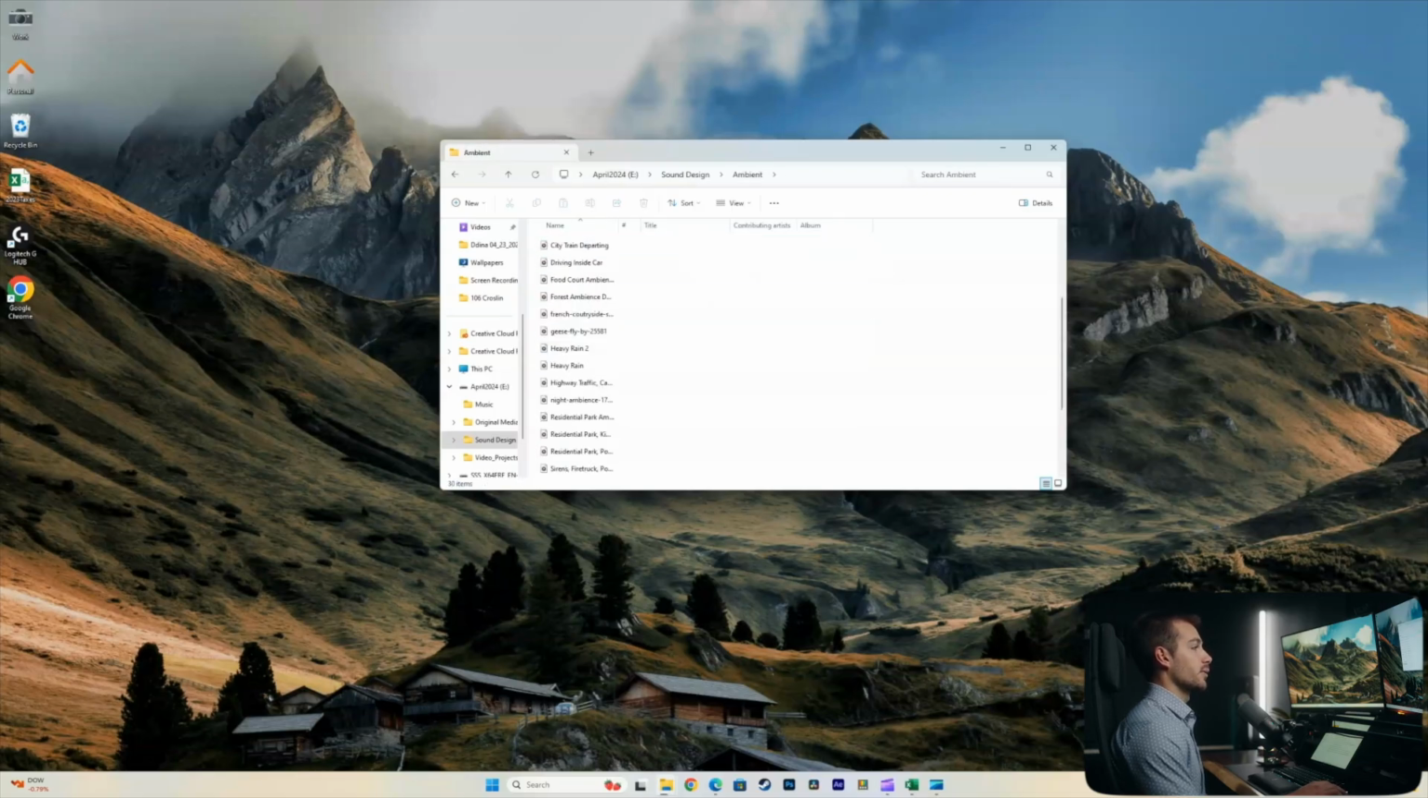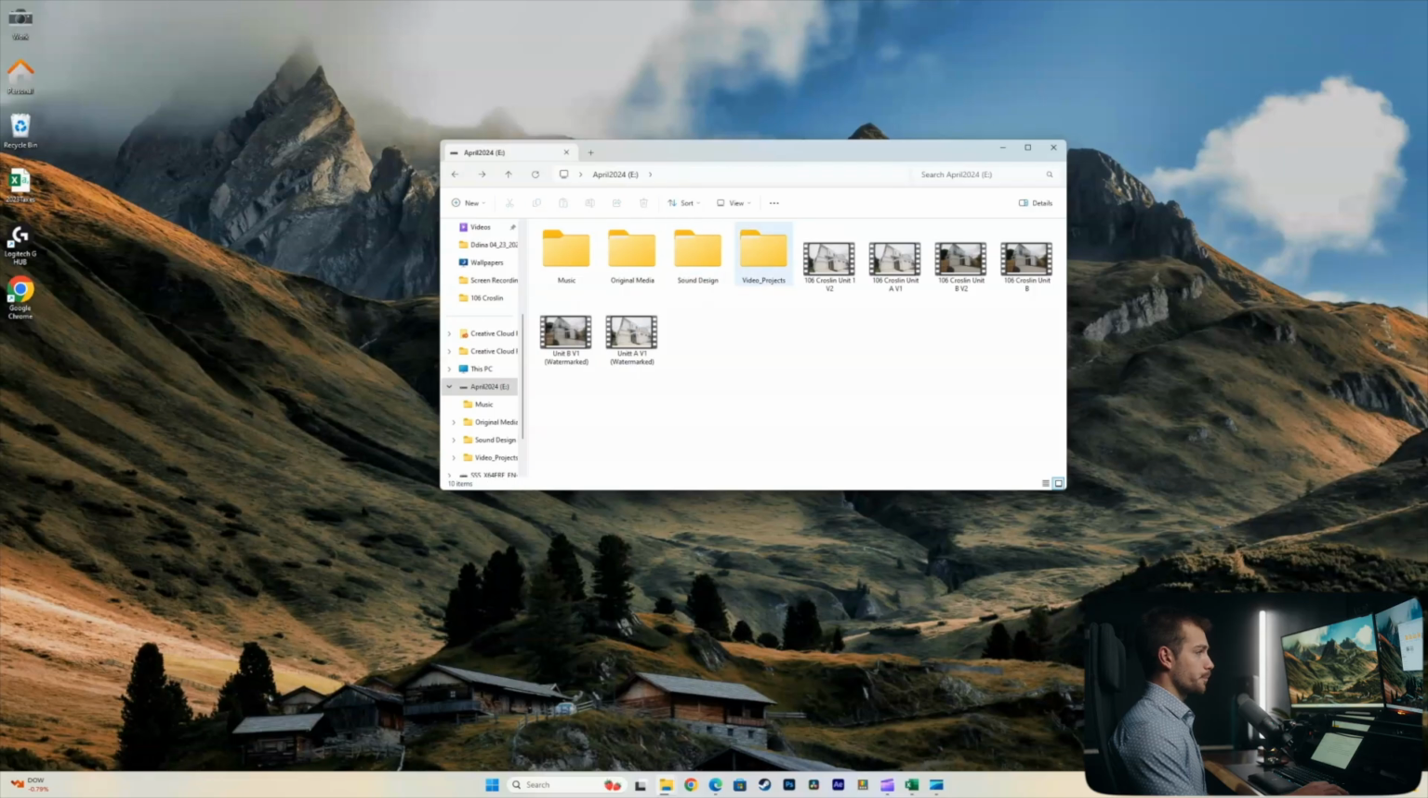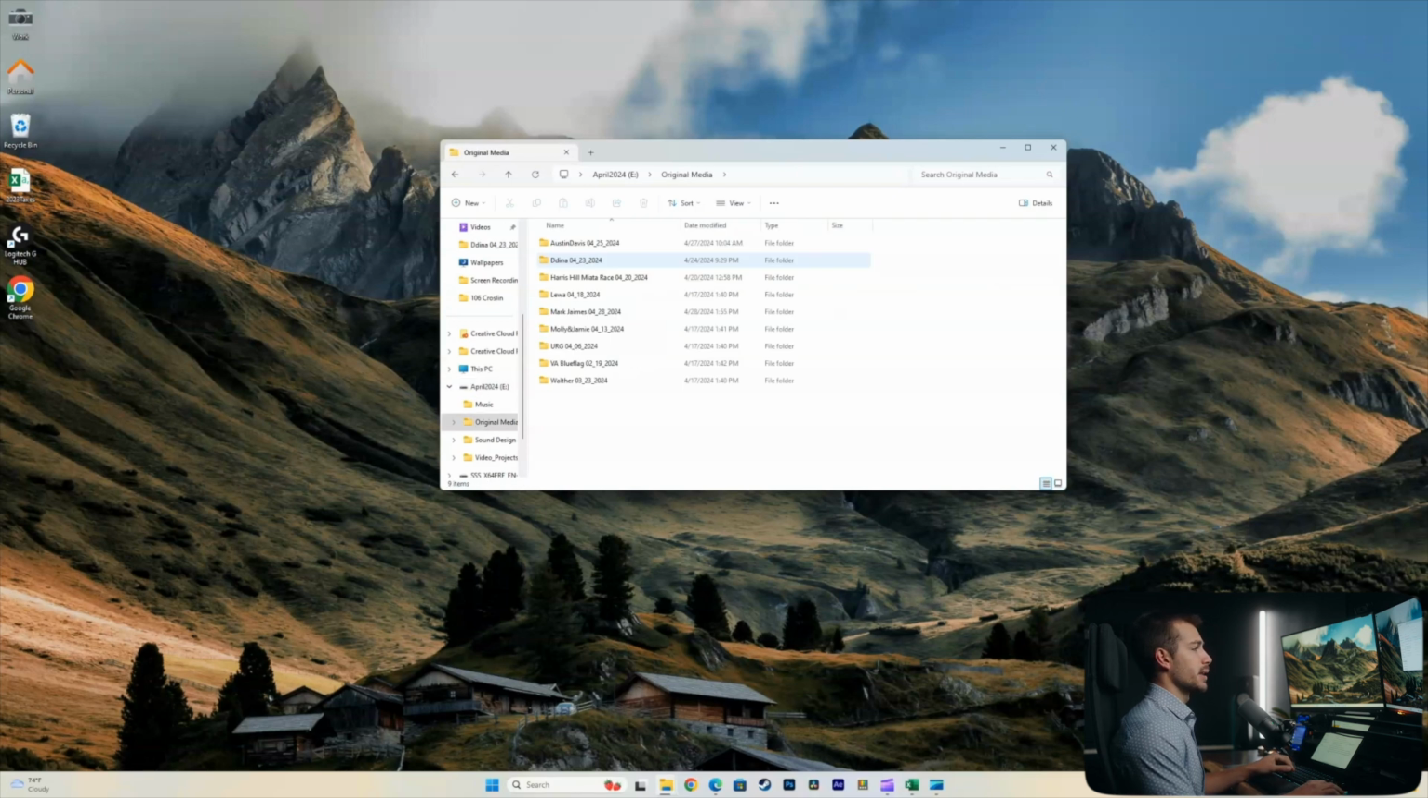So for example, if I go into my ambient, we have rain sounds and residential park sounds and airplanes passing by, little things that can help with a general video project. So anyways, I'm going a little off course here. The important thing is going to be to create a video projects folder, and if you want to store media on it, I would recommend doing a media folder as well. Let's take a look inside of the media folder.